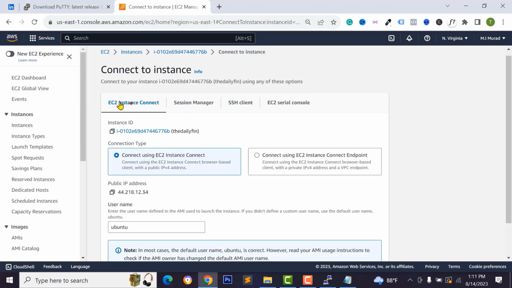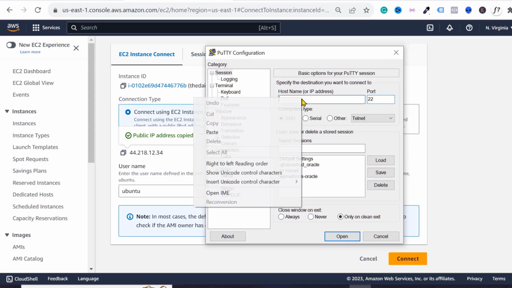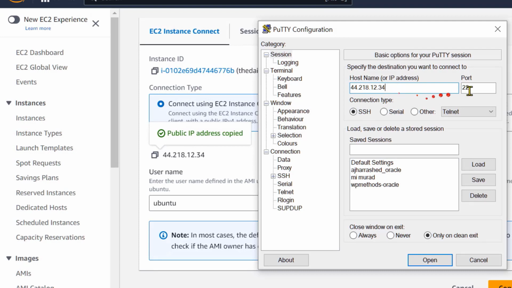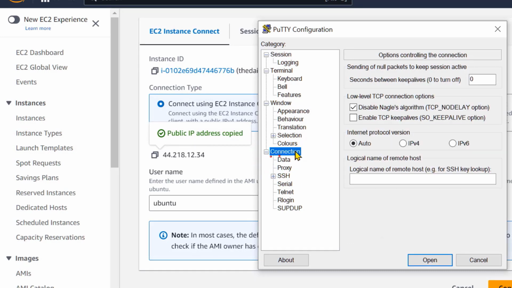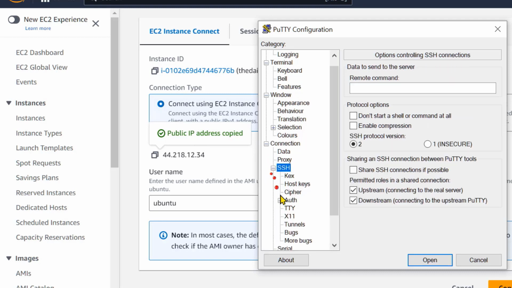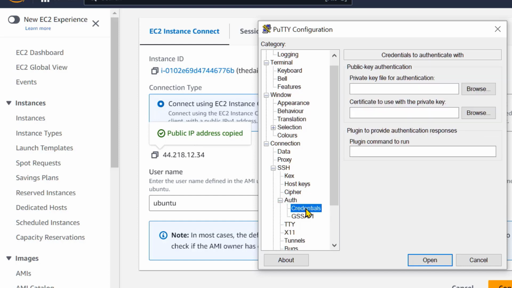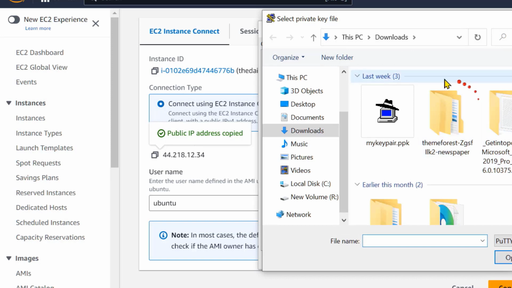Go back to your EC2 Instance Connect tab and copy this IP address from here, and you can paste your IP address or host name over here. Then we need to select the PuTTY file. Just go to connection, click on connection, then click on SSH and click on plus icon. Then again click on this plus icon, click on auth and click on credentials. Okay, then you can select your private key from here. Just click on browse and select this file.